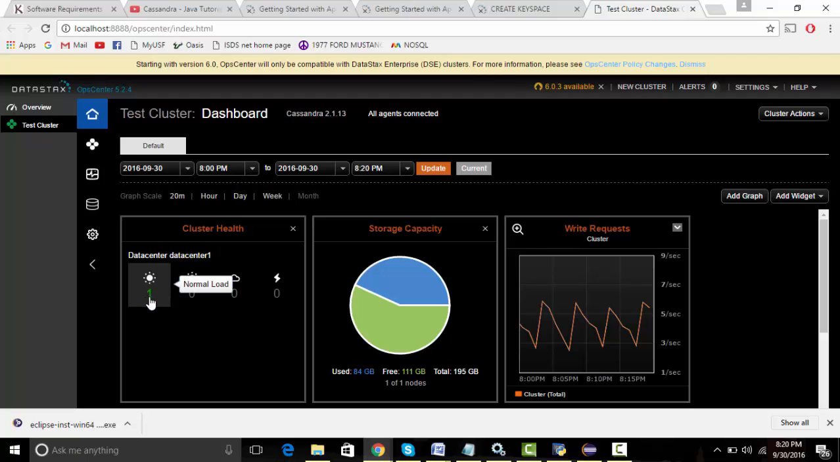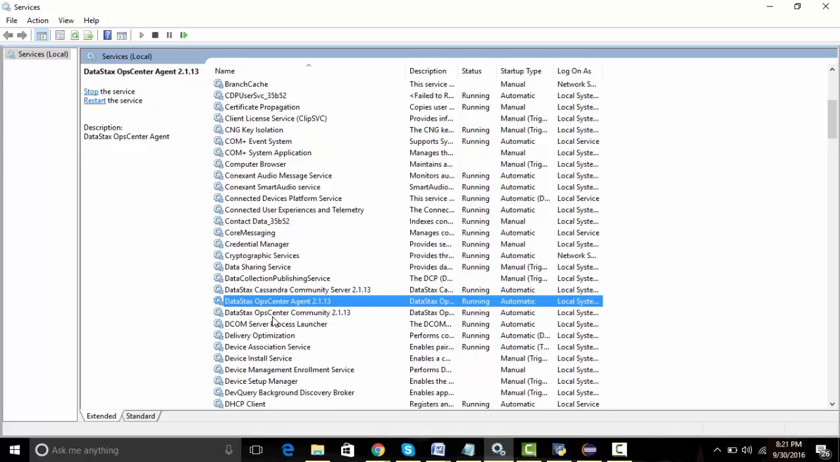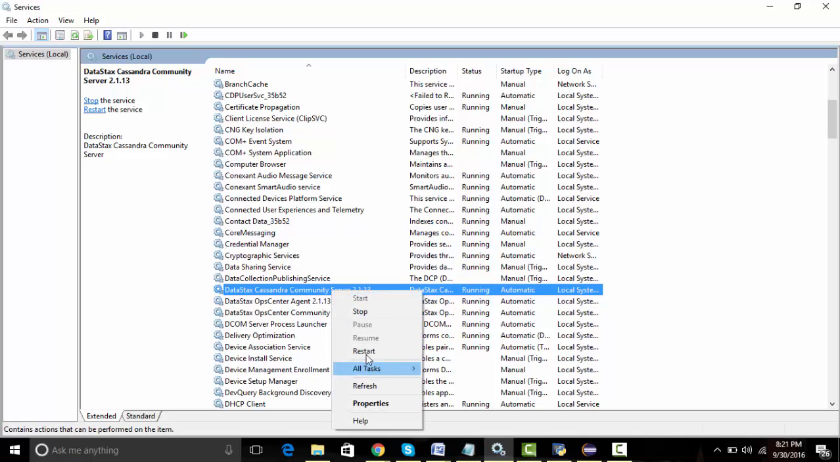Here it is showing it is having a normal load. If it was down, it would have shown this: the nodes down would have been 1. As we have only one node in our cluster, it is showing the number 1. We can see it from our services as well. If we go to our services, here we can see a DataStax community server is running. In case our nodes are down, we can try restarting this so that our nodes are up once again.